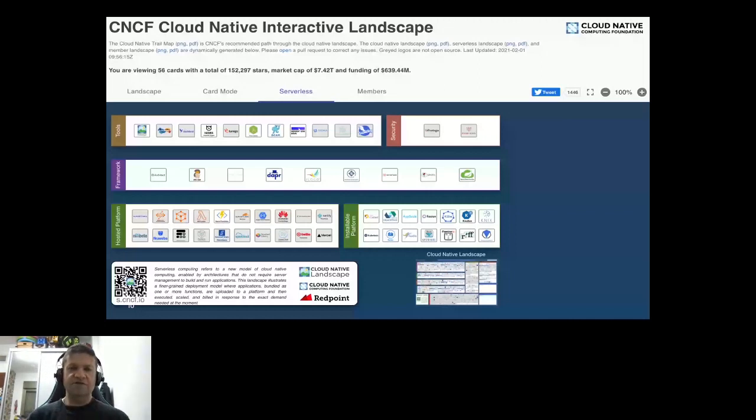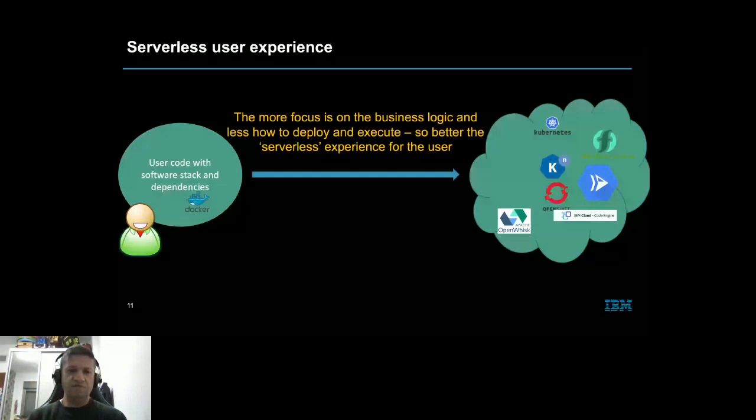So serverless user experience is the key, right? The more we focus on the business logic as users, and the less on how to deploy, how to execute, and how to take care of this execution, the better our serverless experience is. Users have different options for how they can deliver their software packages to the serverless backends for execution. They might just provide their code via all kinds of APIs. They may upload zip files with their code and dependencies. They may also wrap their code into Docker images, upload them to the serverless provider, and execute them there. So different options are available.